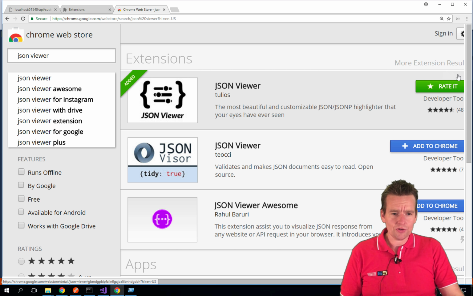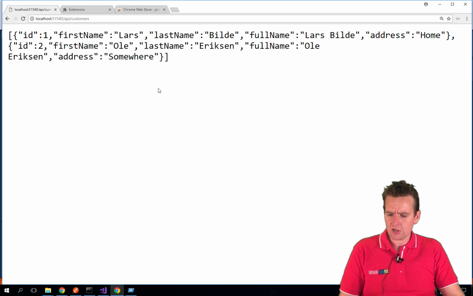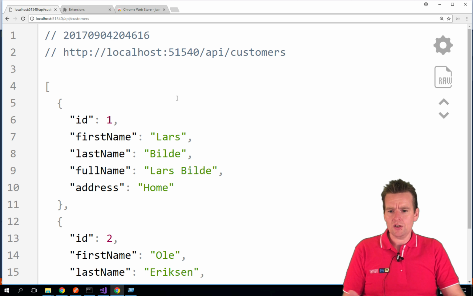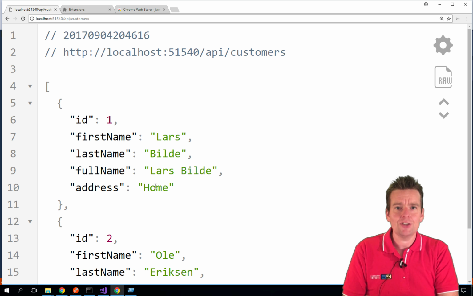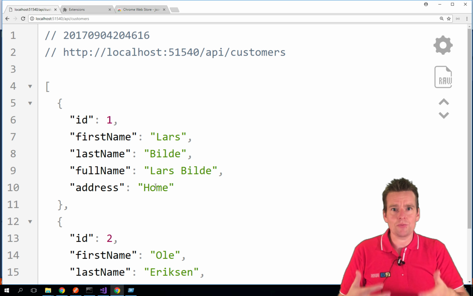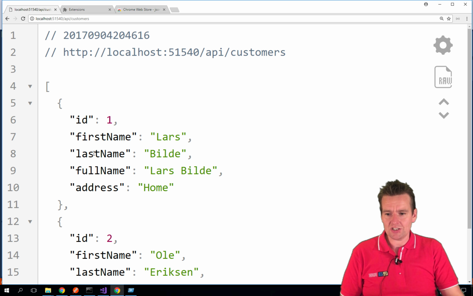So now that I've installed this, I can go and rate it. I don't care about that right now. Instead, I'll go back to my localhost. I'll do a refresh, and now notice we just changed into an actual JSON view. Notice the difference. It's actually structured now like objects, right? So that's also what we wanted, a JavaScript Object Notation. This is the JSON view.